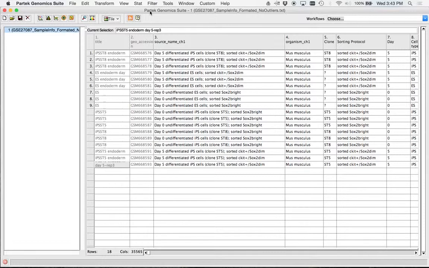Partek is built around an ANOVA model. It's a really good ANOVA model in that I can take two different variables and basically test them together. Like what effect does, say, the cell type versus the day have on these genes? And that's a huge thing.